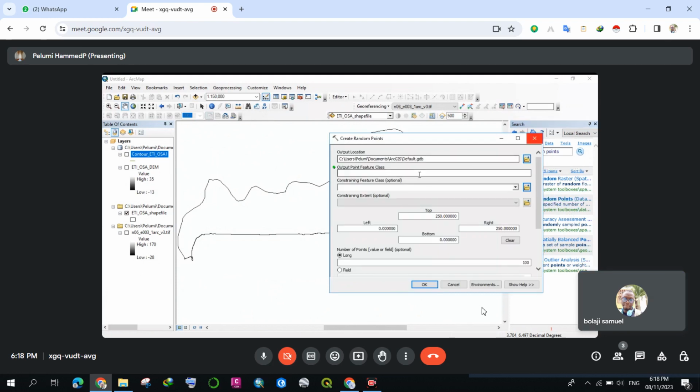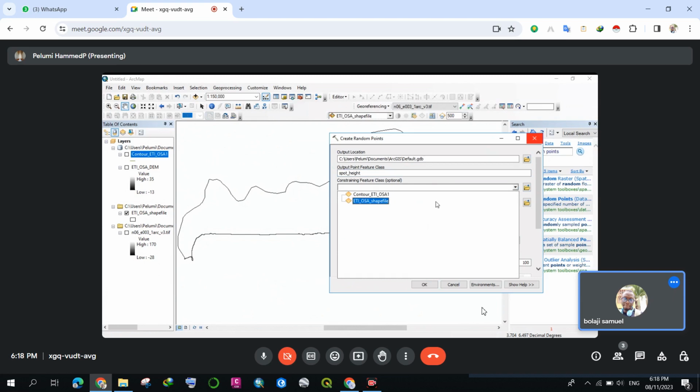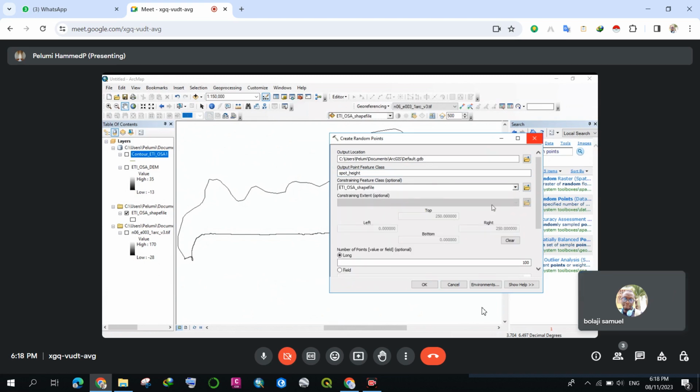Now in this case, you define the name of the point. So let's just say spotlight, underscore. Spotlight, good. Now the constraining feature is the band rate. And then before you click OK, you'll see more options.